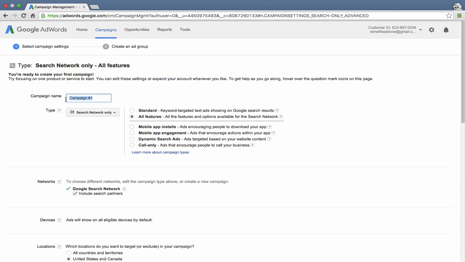Now, what should you name your campaign? First of all, your campaign name has no bearing upon the actual performance of your ads. Google does not care what you name your campaigns. It's purely for internal use on your end. That said, you do want to name your campaigns logically and consistently to make it easier when you're doing reporting and making changes, so you can understand where you're spending your money and what is inside of each campaign.